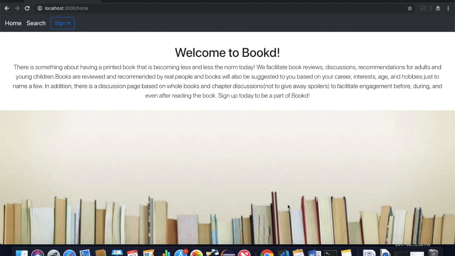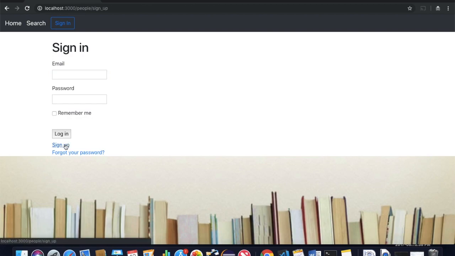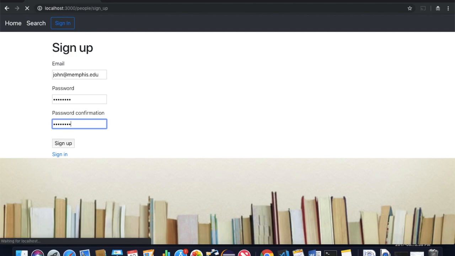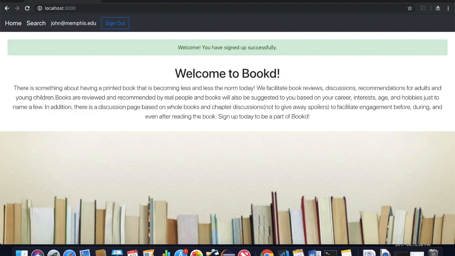So let's register for a new account. To sign up, we need to put in a valid email address and a password of minimum 6 characters. Let's say the email is john@memphis.edu. After a user successfully logs in, it takes you back to the home page.